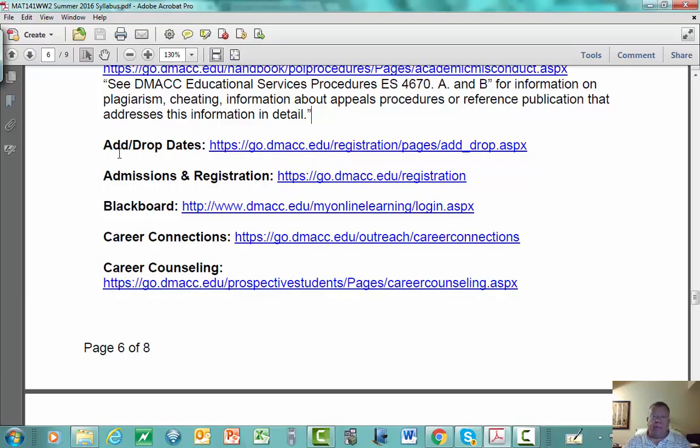The add dates basically are for the first 5 days or so of the semester. That's when you can add classes at will. But drop class, you can drop all the way until about the midterm. Look, you just click on the link and you'll see what it is for this semester. But it will be somewhere around early July, typically, when it is for the summer.